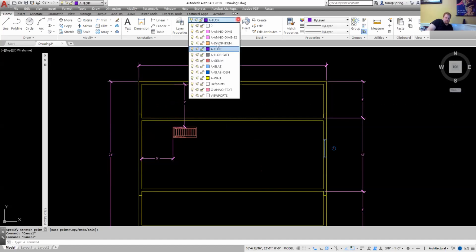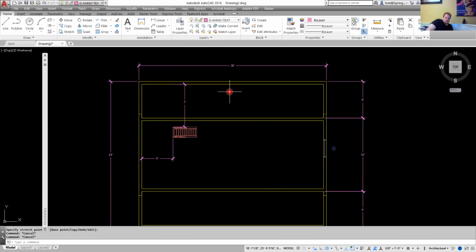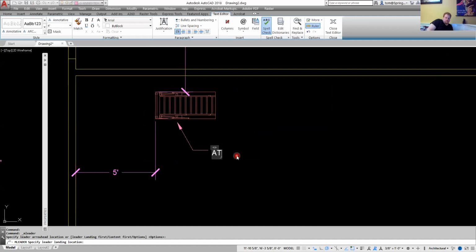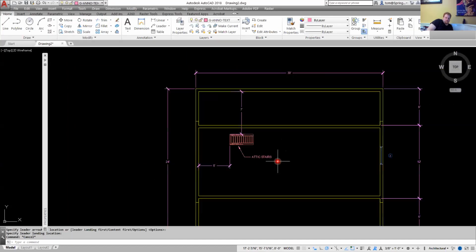Now the last thing you have to do is put in a notation for your attic stairs. Those go on a layer called G-Anno-Text. And we're going to put in a leader. A leader is essentially a note with an arrow on it. We can go here and use this particular leader. I'm going to choose leader, pick a point right around here, pull my cursor down, and type in attic stairs. Boom, done. So I got that in place.